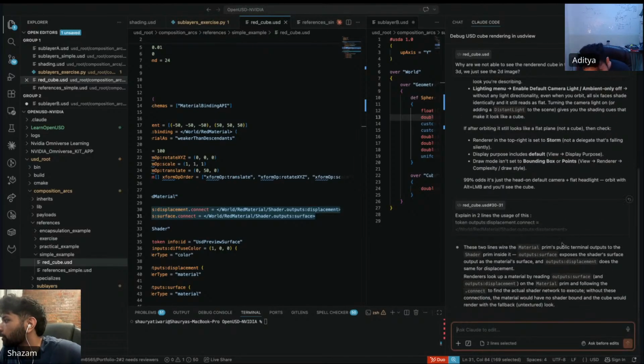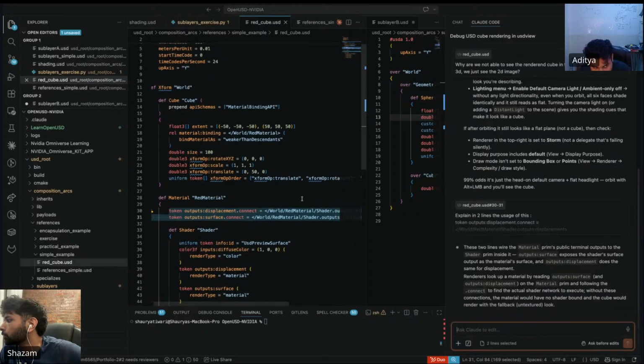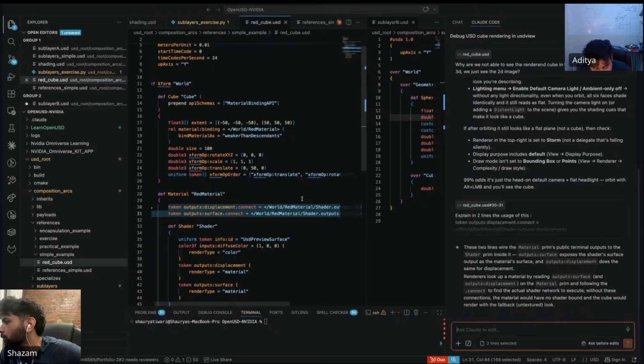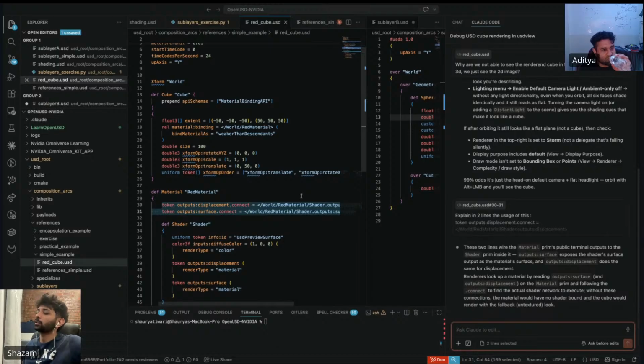These two lines wire the material prim's public terminal outputs to the shader prim inside it. Output surface exposes the shader's surface output as the material surface, and output displacement does the same for displacement. The renderer looks up the material by reading output surface and output displacement on the material prim and following the dot connect to find the actual shader network to execute. Without these connections, the material would have no shader bound, and the cube would render with the fallback untextured look.